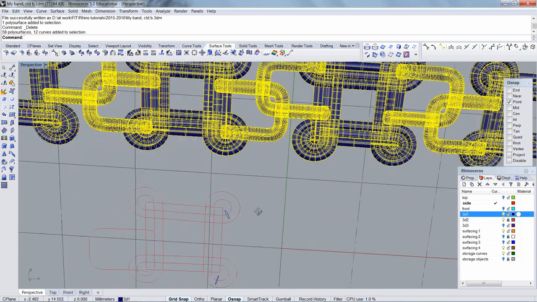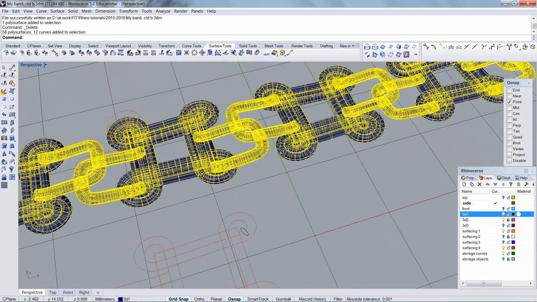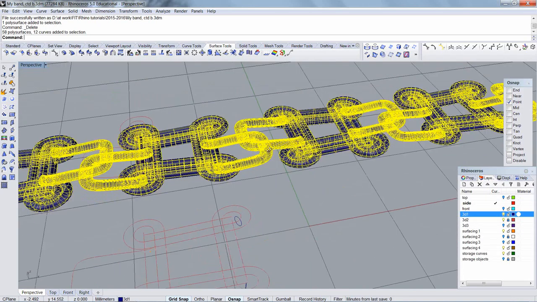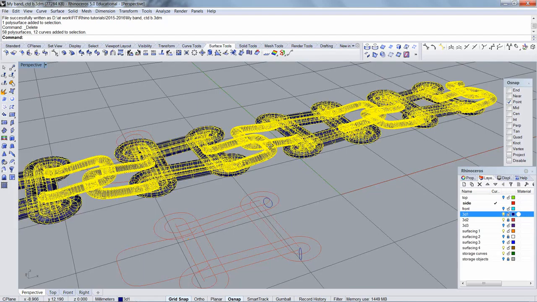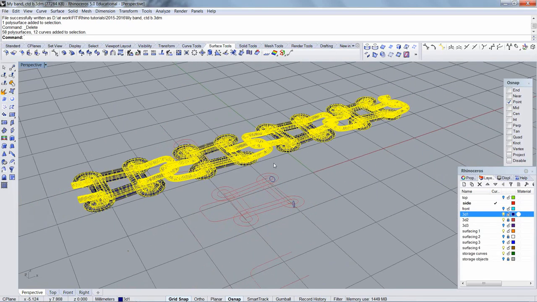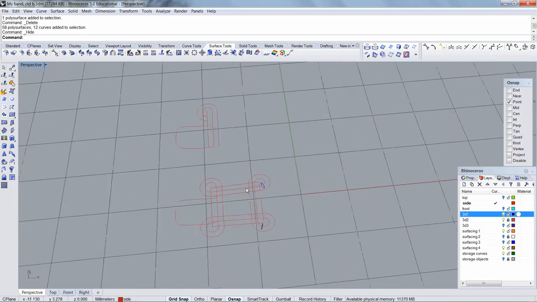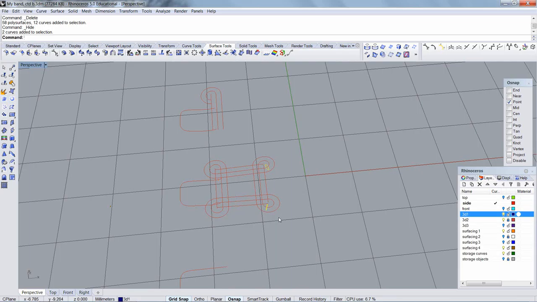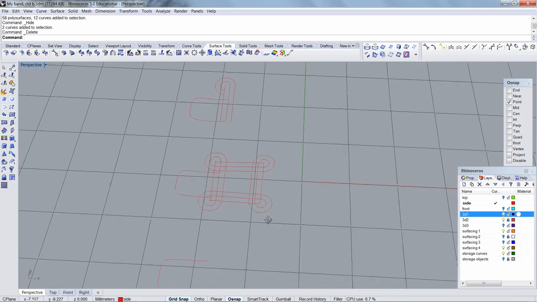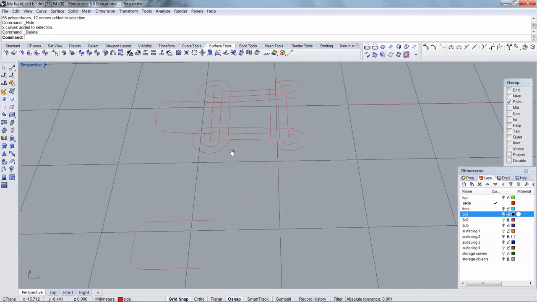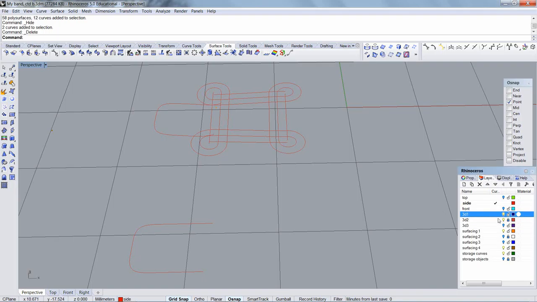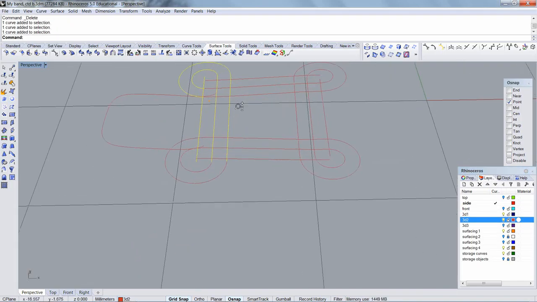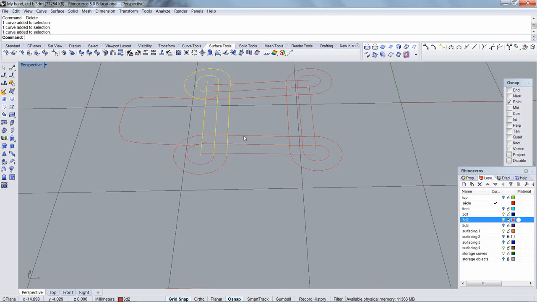Okay. Here are my pipes, you know, all woven up. Once again, not something very useful. I'll hide them. So I'm going to actually copy each one of these curves that I've been using to make my part.